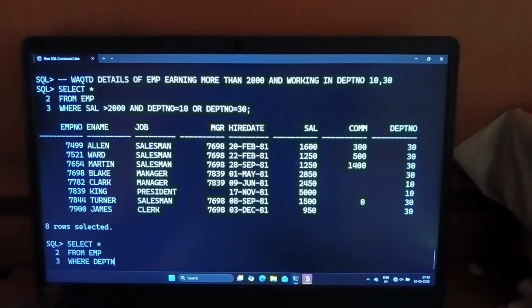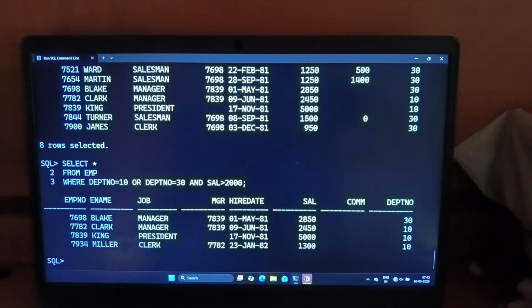Let's try this in reverse. Department number equal to 10. Still it will not work. Department number equal to 30 and let's check. Okay, and salary greater than 2000. 30, 10 we are getting, but here also one more issue. Again salary less than 2000. Because now it is treating it like this. Again confusion.